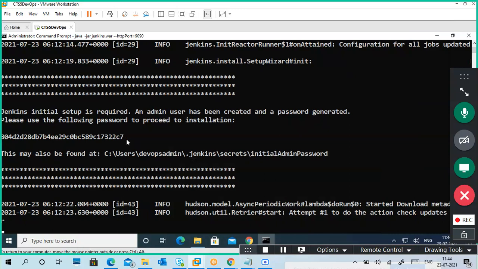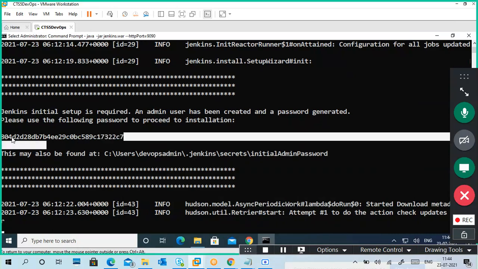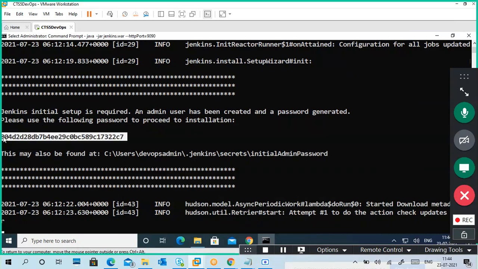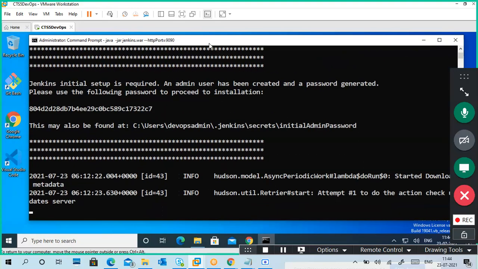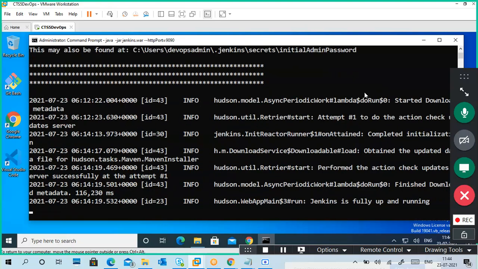Okay, guys, the initial password is showing here. I'm copying this initial password. This is my initial password, which is required to log into Jenkins. So I'm copying this password.